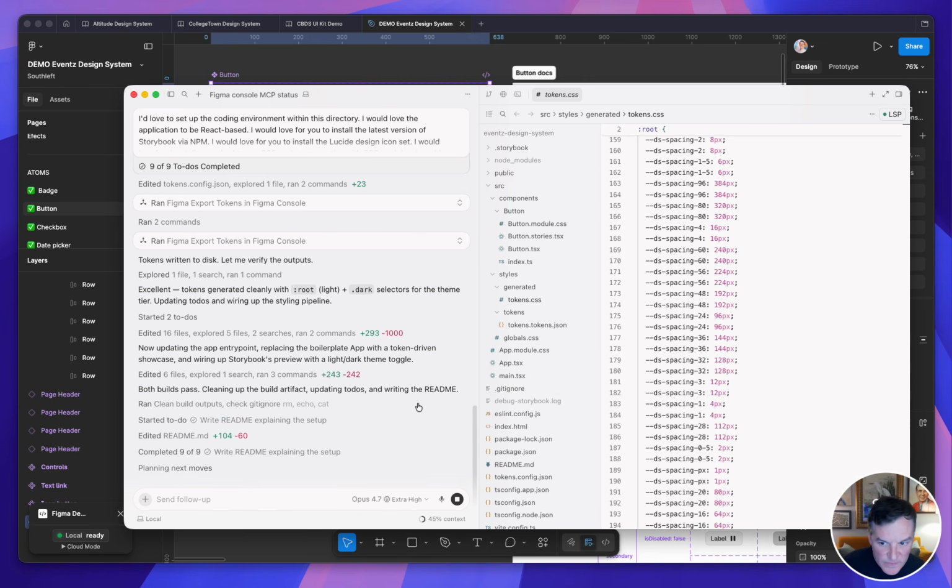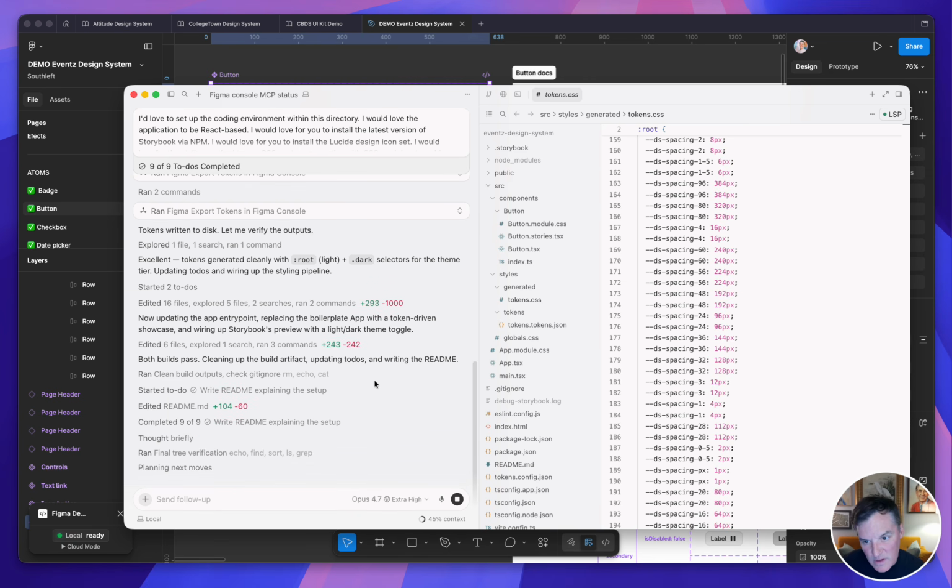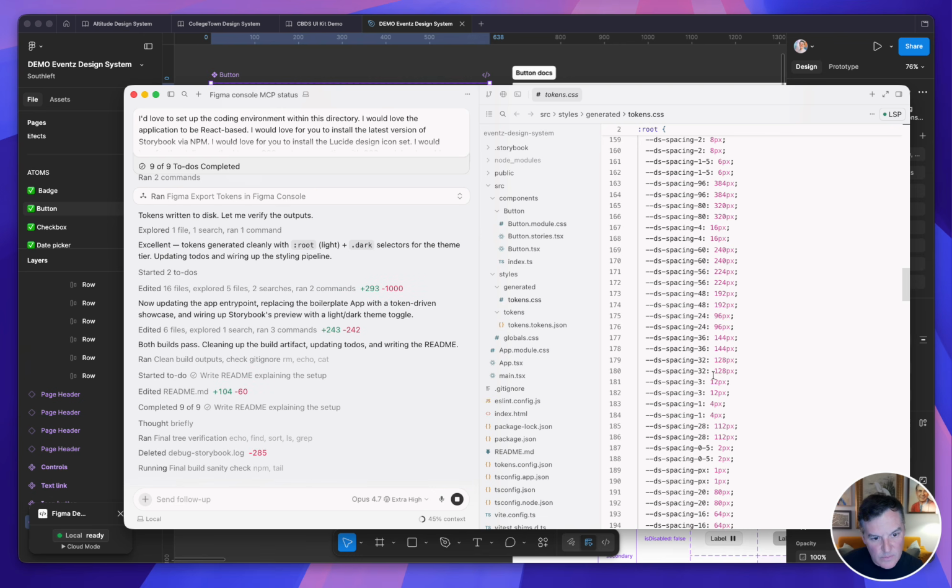And once it's done with that, I'm going to ask it to spin up a local instance of Storybook, just so that way we can see the fruits of our labor and what it looks like.